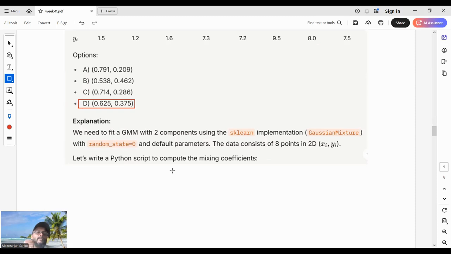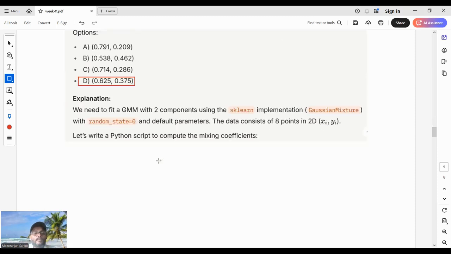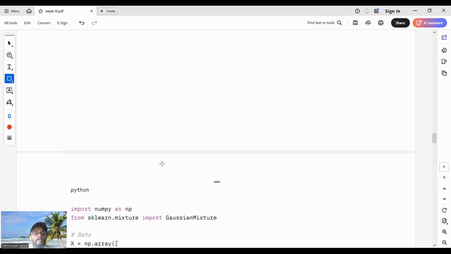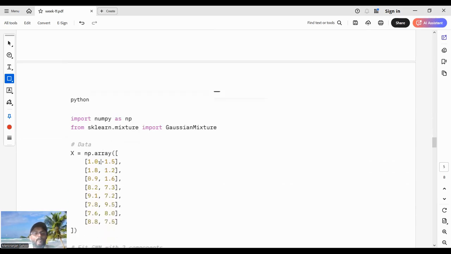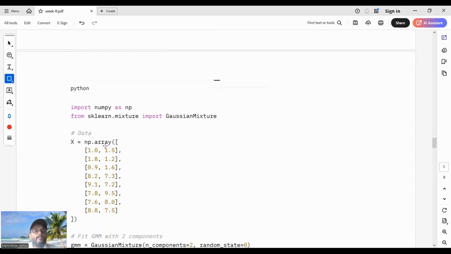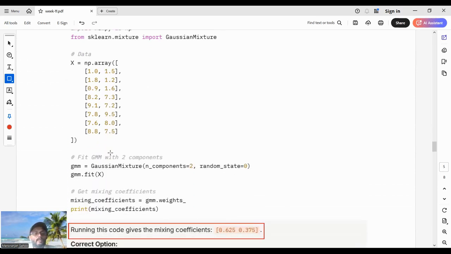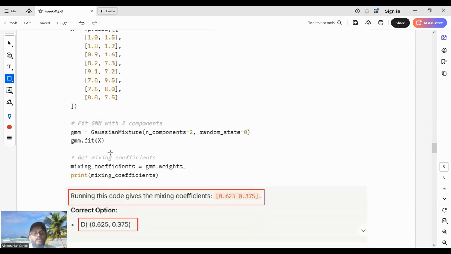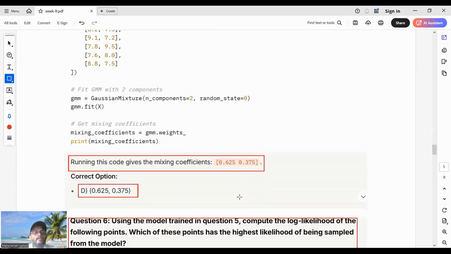Let's write a Python script to compute the mixing coefficients. Here the Python script is given below. You can see here, this is the Python script. Okay, you can take a screenshot here. So after fitting with the two components, the result is this one. Running this code, the mixing coefficients are 0.625 and 0.375. That's why the correct option is option D, 0.625 and 0.375.